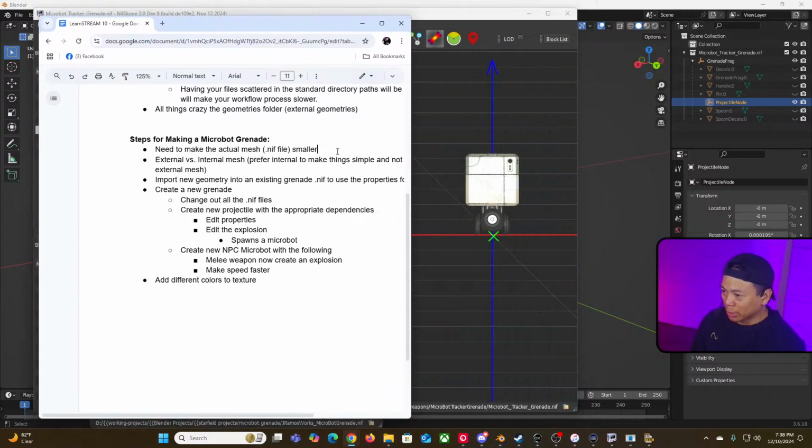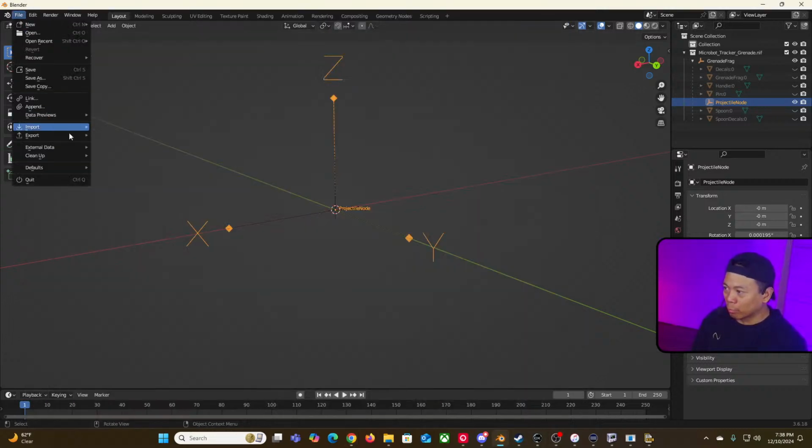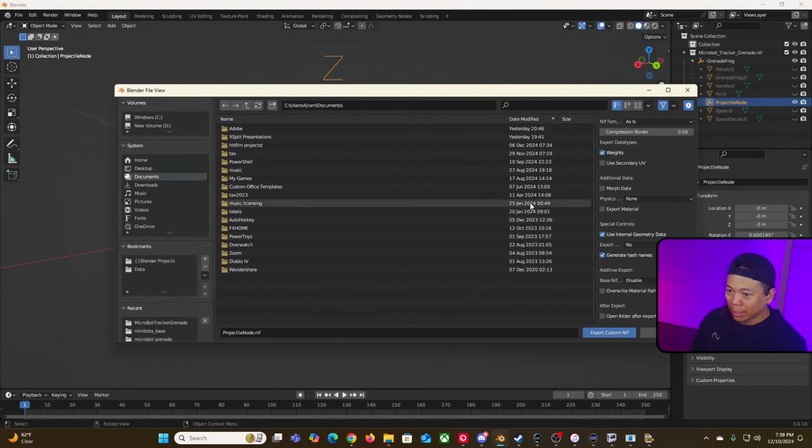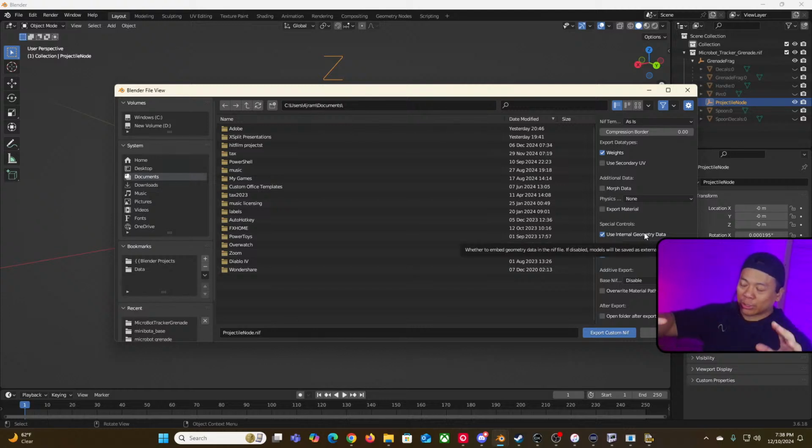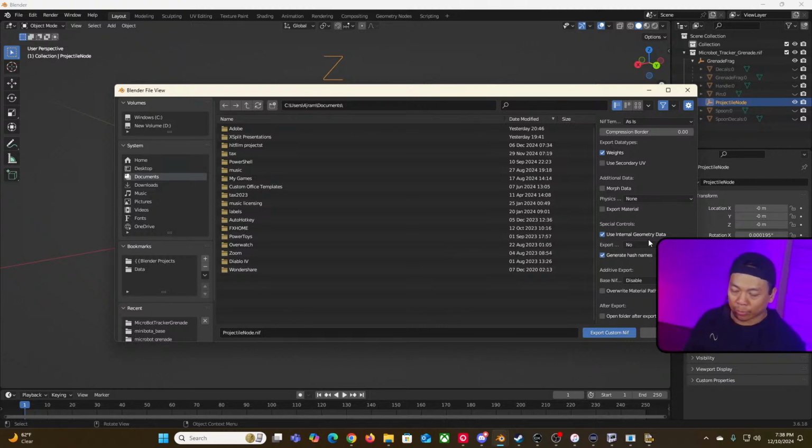Need to make actual mesh file smaller. Done. External versus internal mesh. Oh, we did the internal. I didn't show that to you, but it automatically exports it when you go to export an NIF file. It already exported as internal geometry versus external. So the geometry is in the NIF file itself. You don't have to create a separate external geometry and put things in a geometry folder and make sure that's lined up. But if you really wanted to, all you have to do is uncheck, and it'll create the external geometries for you.